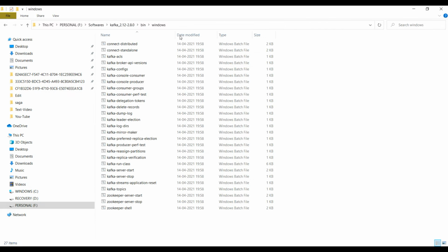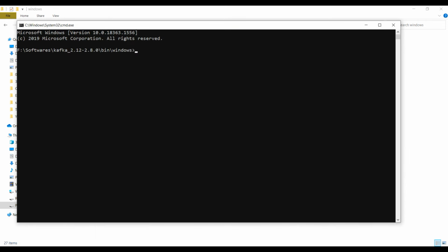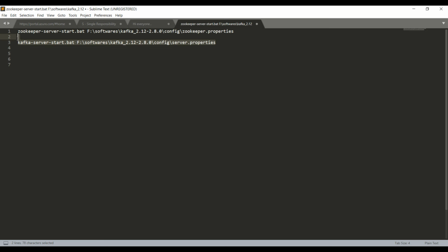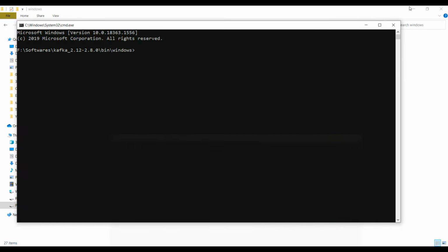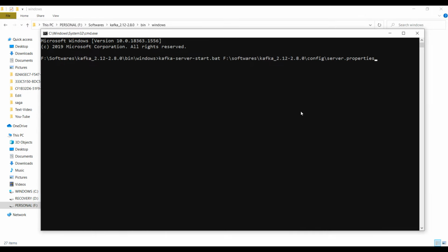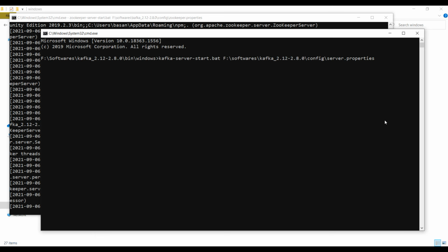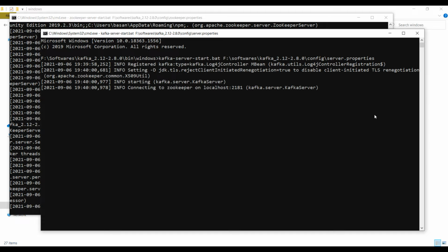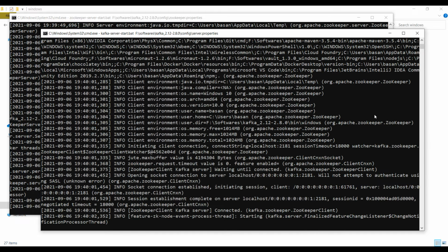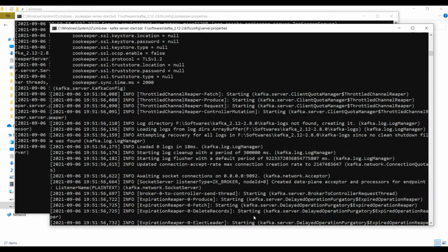Then I'll also open another terminal. There I'll start the Kafka server. So let me copy this. Once zookeeper is up, I'll start this. So let me check. Yeah, zookeeper is up and running. Just enter this. So if you observe, Kafka server is up and running.